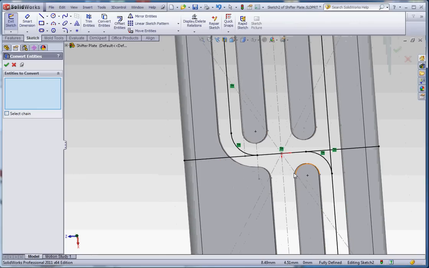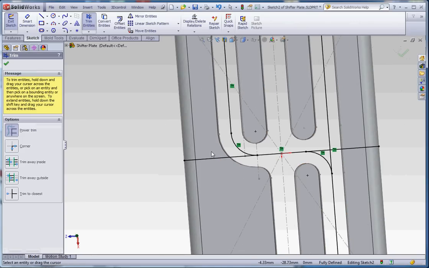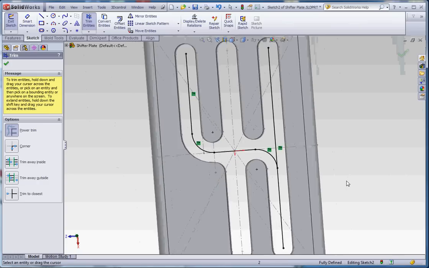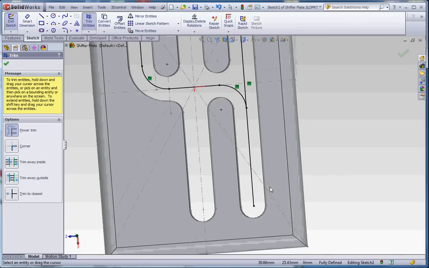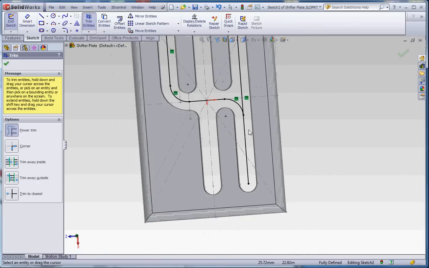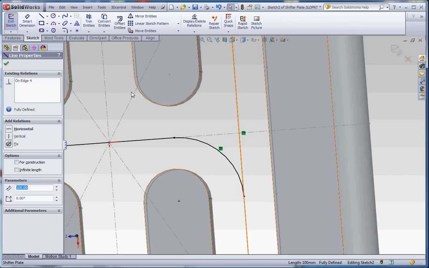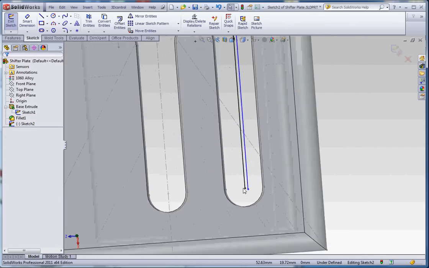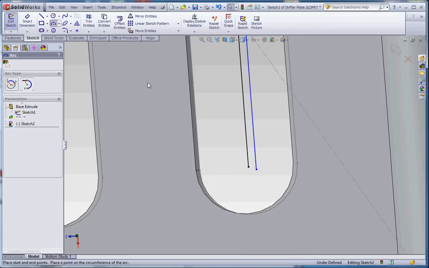Now we have a lot more stuff than we need. Trim entities, let's take that out. Let's take this out and that out. And now we have something that's pretty close to what we want. Let's take this line over here and copy it with the control key. Let's just move that off to the side a little bit. None of this has to be perfect.